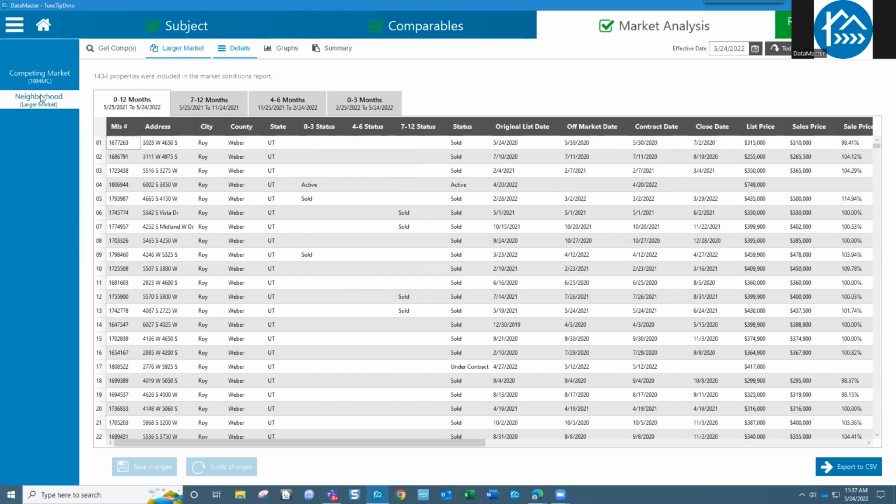So on the neighborhood now, I have 1,434 properties. There is no limit to this. The only limit is by you putting them in. If I wanted to put 10 years worth of data, DataMaster could handle that. We could take 10 years worth of data. Currently, I have 2 years worth of data in this report.